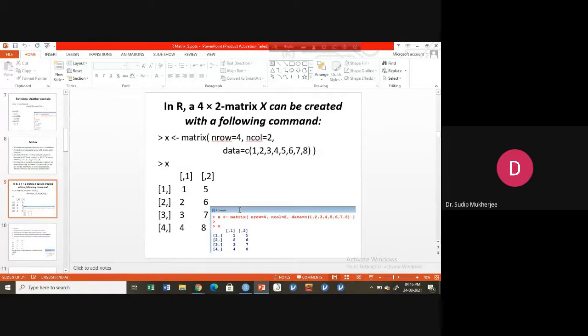So the function for writing the matrix is matrix. In R, you can write any kind of matrix. And what are the arguments? Basically, you have to specify the number of rows, you have to specify the number of columns, and then you have to input the data. In this example, we are trying to make a matrix with 4 rows, 2 columns. And what are the values? These are the values.